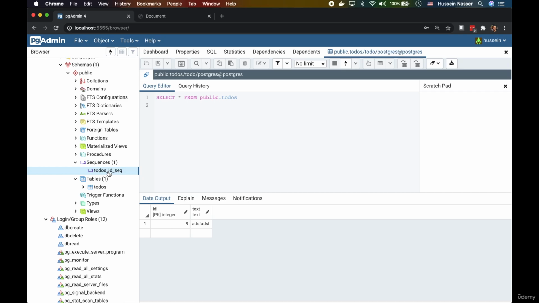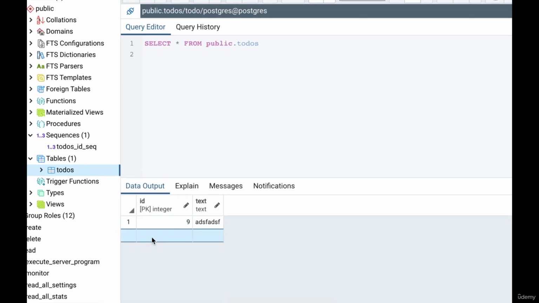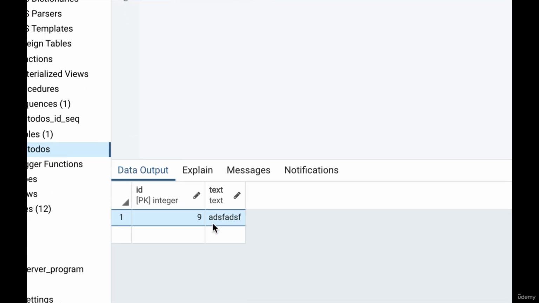Here's the thing. I gave my DB create user access to my to-do, so it can insert, but the act of inserting a new row in my to-do table triggered the sequence, right? And I need to get a new sequence.